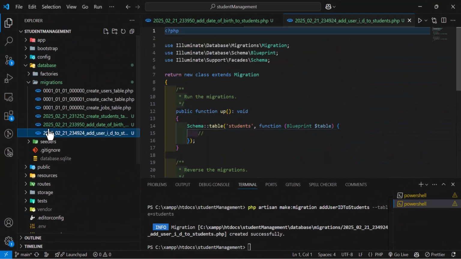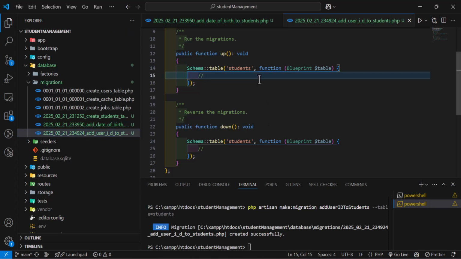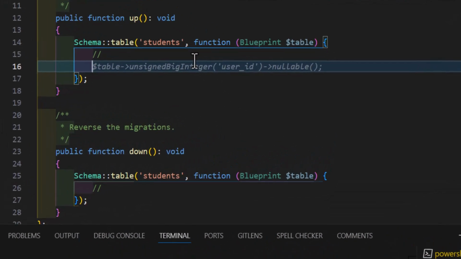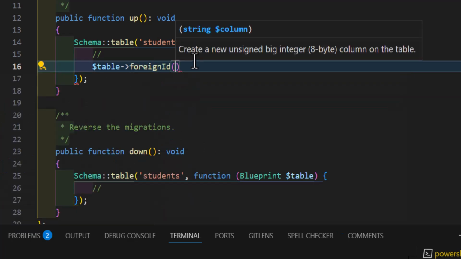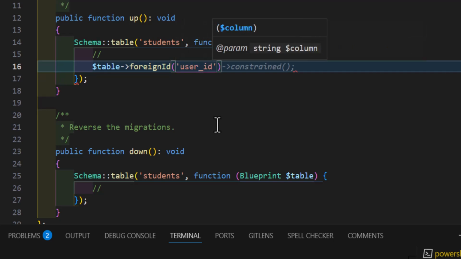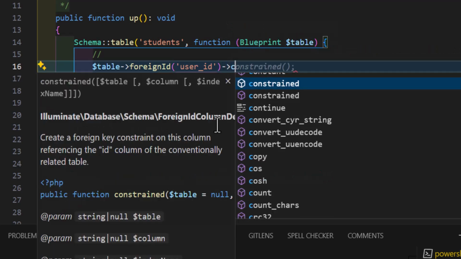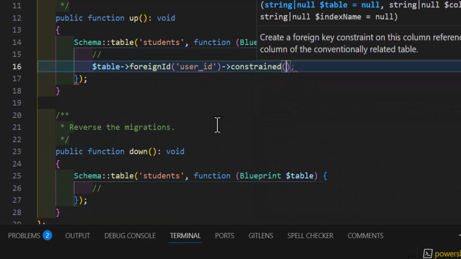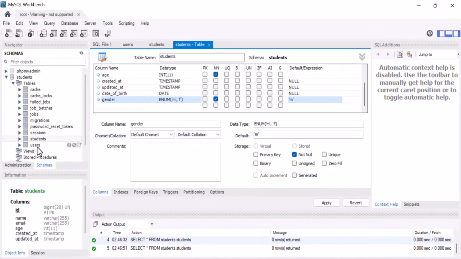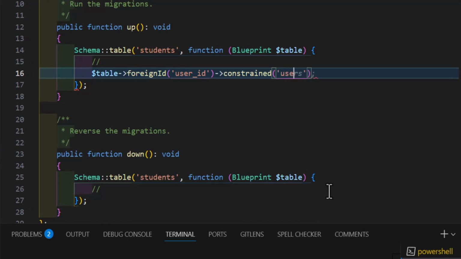Now let's go in here and add a new column. So I want my user ID to be a foreign key, and it should be connected to my users table. So for that, I will type $table->foreignId. Enter, and I will type my column name, which is user_id, and I want it to be connected with my users table. So I will say constrained, then my users table. So the users table is like this. Now let's type this users.